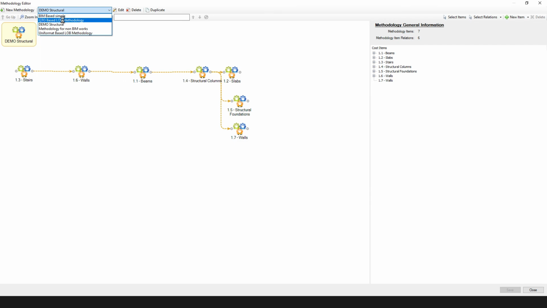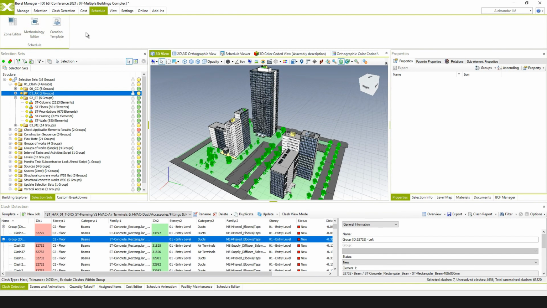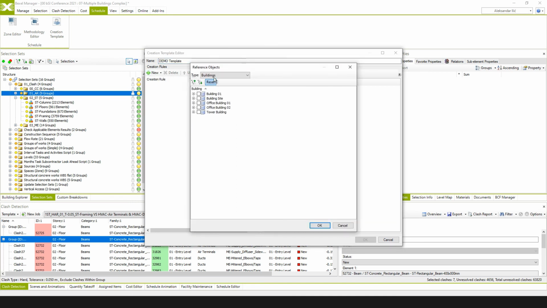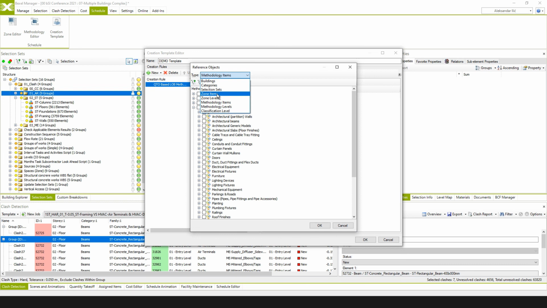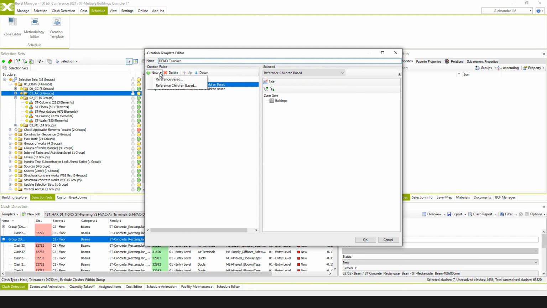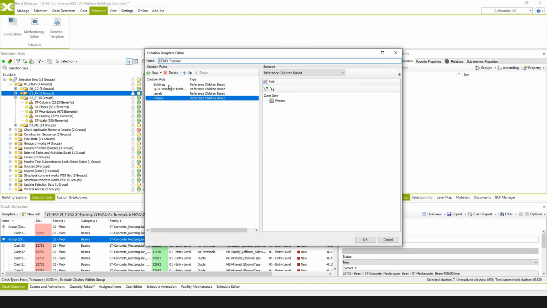But this time we're going to use this more complex methodology that covers all the works on the model. So we're going to just recreate new creation template. We're going to use methodology from the project that was imported. And we're going to use zones from this project. This means that we're going to transfer it by buildings, by levels, and at the lowest level by phases. We're going to use building zones as well, since it's a more complex project with multiple buildings.